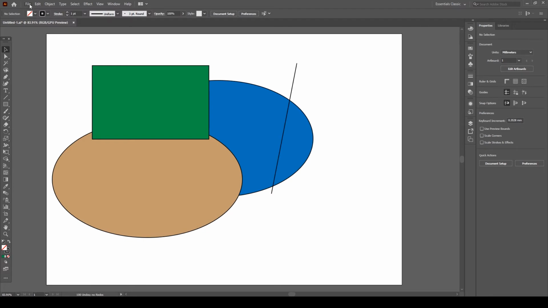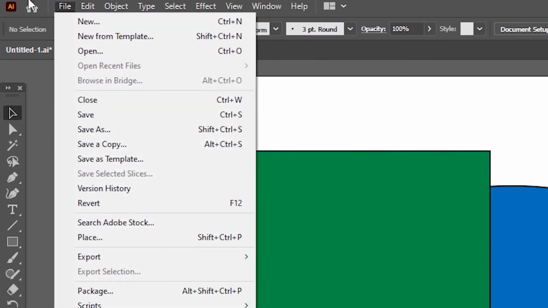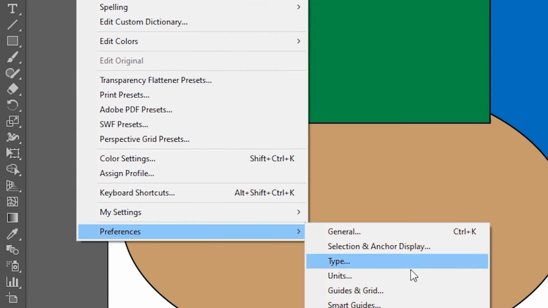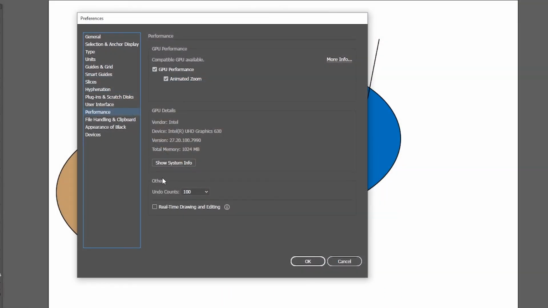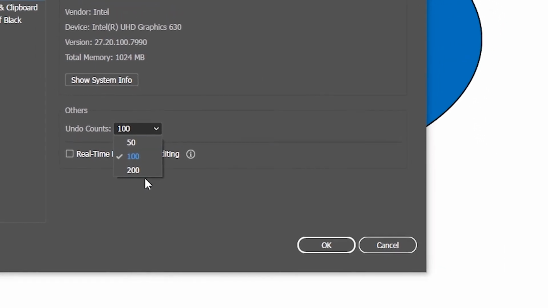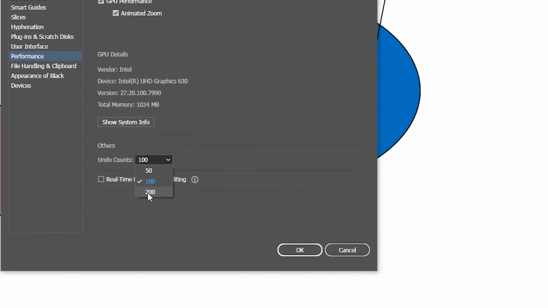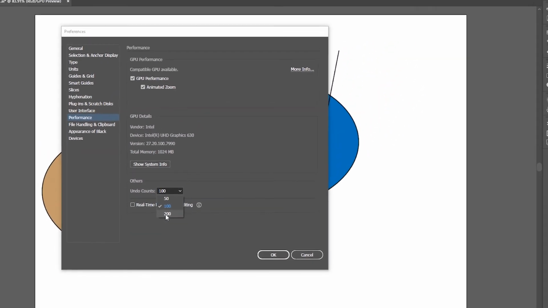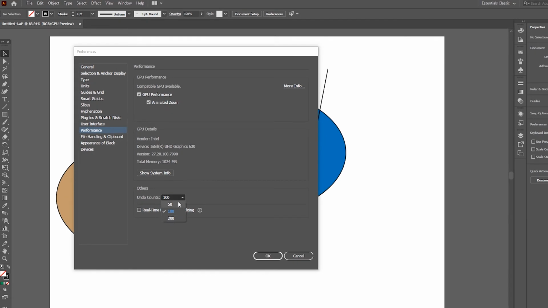There is an option under Edit, or on a Mac it'll be under Illustrator, Preferences and Performance. You'll see under Others there's an Undo Counts. That essentially is how many stages you can go back. So you can choose only from three options, either 50 or 100 or 200. If you change it to 200, then it will take a bit more memory and power on your computer. And obviously if you do it at 50, you won't be able to go back that many steps if you need to. So I generally like keeping it on 100, but you can obviously change it to whatever you want.